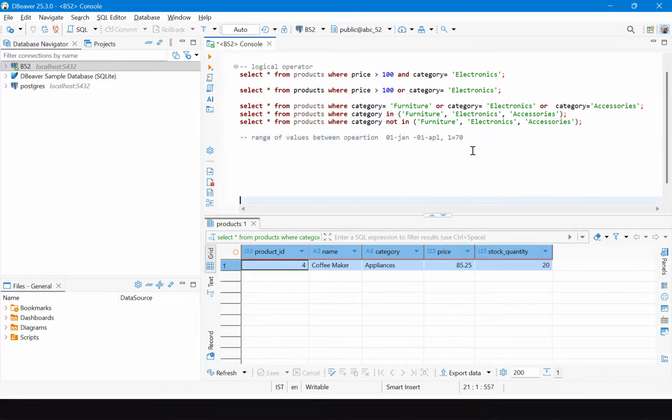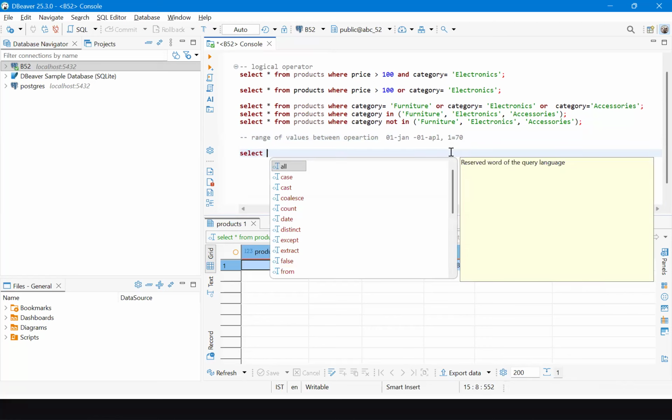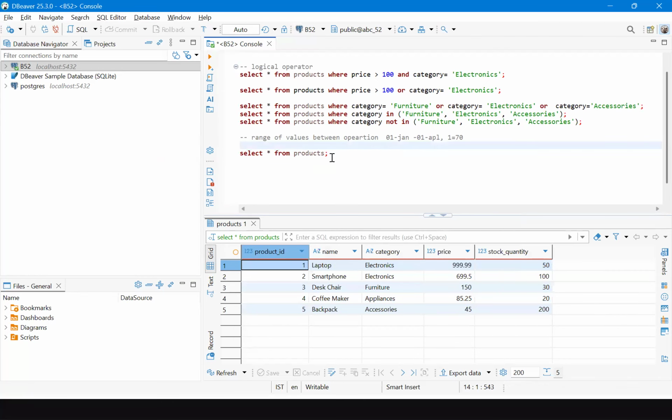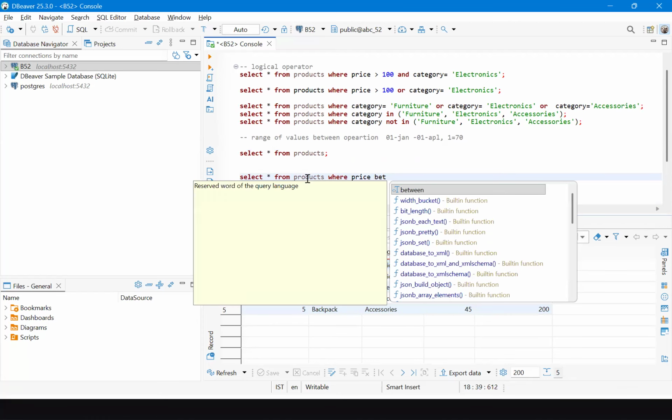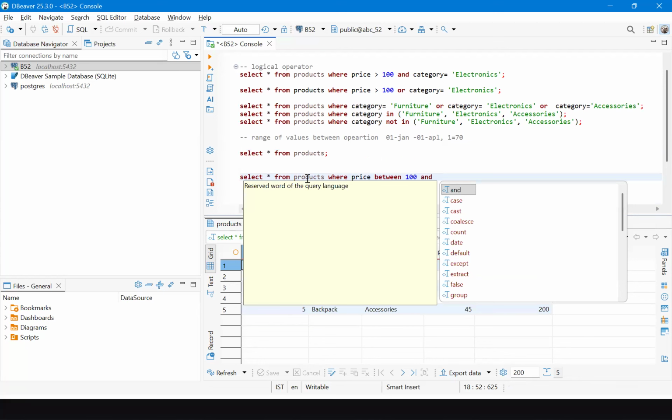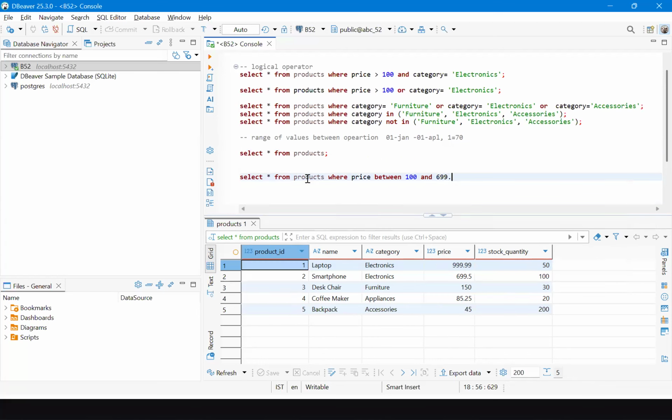So to extract this, what do we use? We use the BETWEEN operator. The BETWEEN operator is used to compare the value with the range of values. So let me write select star from products. Now I'm writing the BETWEEN operator: select star from products where price between 100 and 699.5. Assume like that.